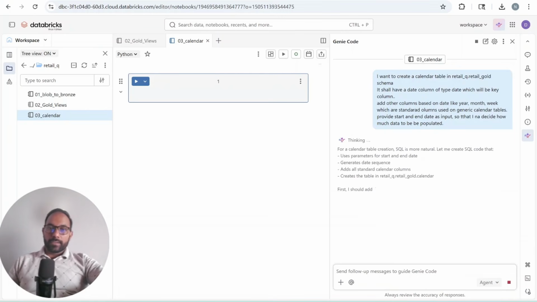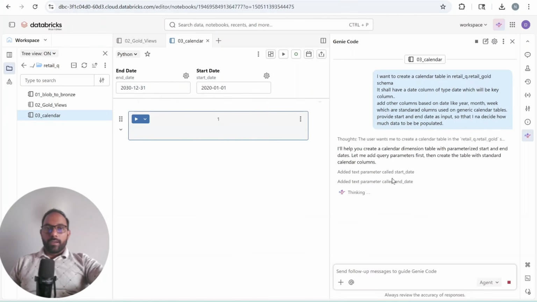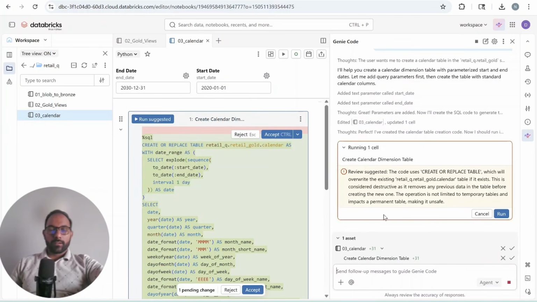So now it is thinking internally about what all things it needs to do. And now it has added two input parameters, start date and end date. Based on that, it will populate our data. And here it is done with the code, and it is asking whether it can run the create or replace table statement. So before allowing it to run, let's review the code once.